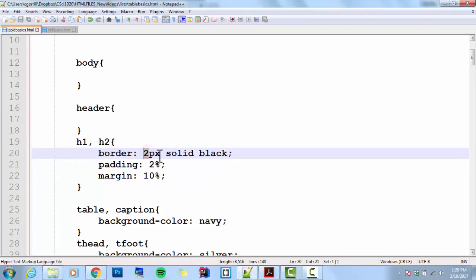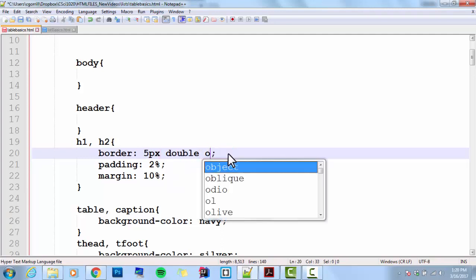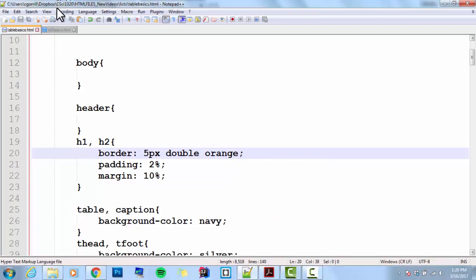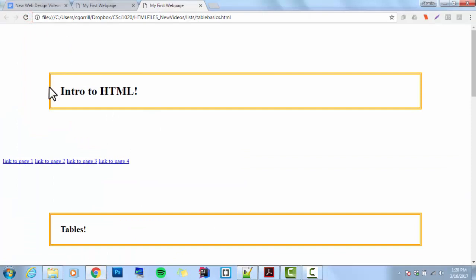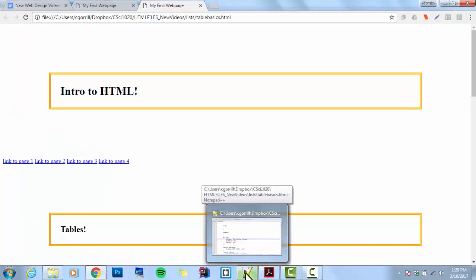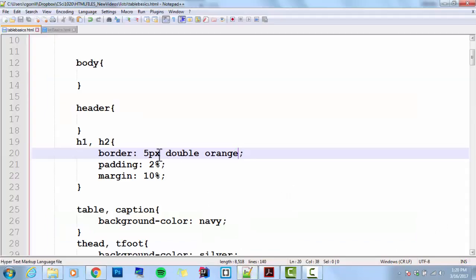Maybe I want these borders to be 5 pixels double orange. That's hideous. Still going to do it. There we go. We've got 5 pixels solid orange border around these things. But as long as you remember that order, 2 pixels solid black, you can come back and change these values to whatever you want.